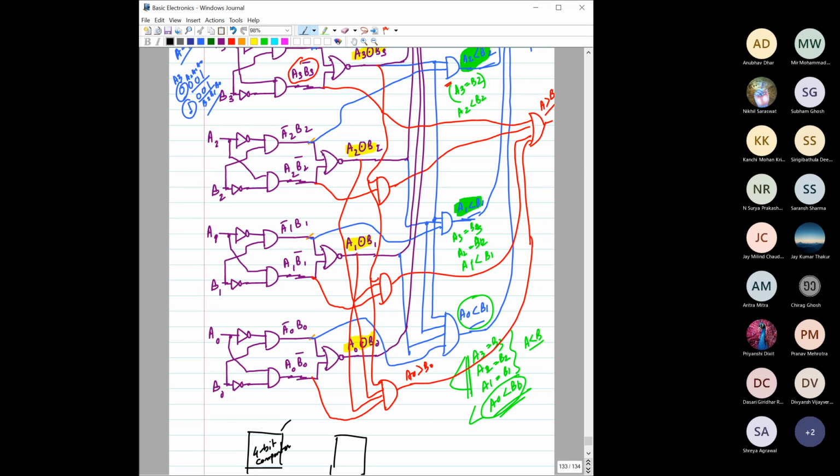And if you have to implement this one in your laboratory with all these pins, you have to be very, very careful, because there will be so many wires.